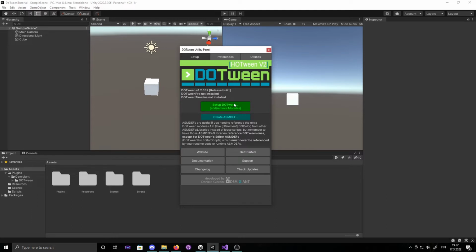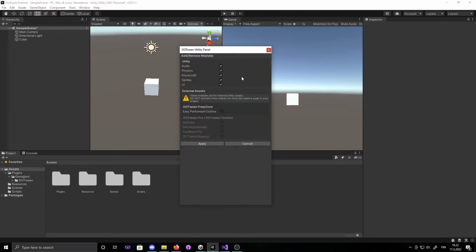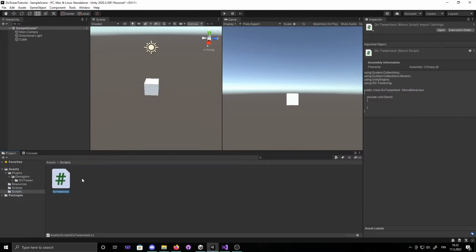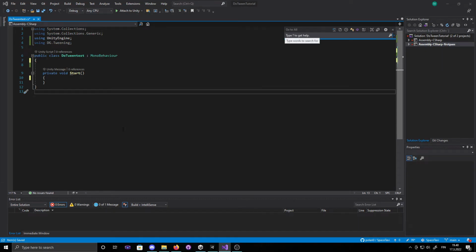Once you have set DOTween up so you have what you want, you can close the panel and let's get straight to actually doing things. I have already made the DOTween test script and an object here which we will attach the script to once it opens. Now that we have this script open, let's get the basics down.